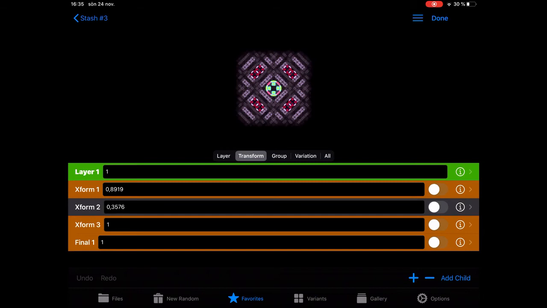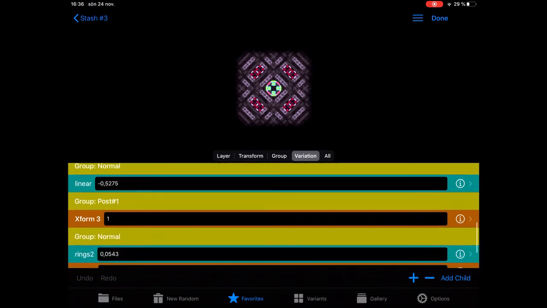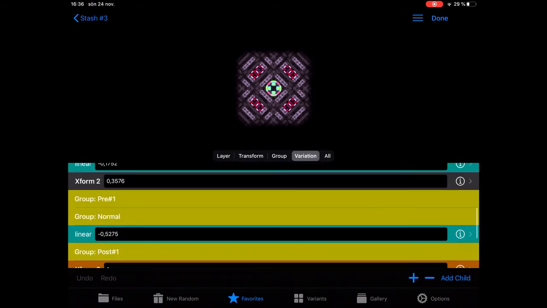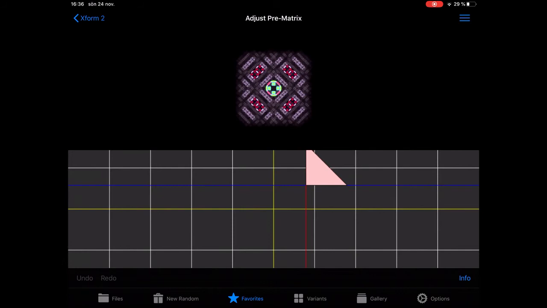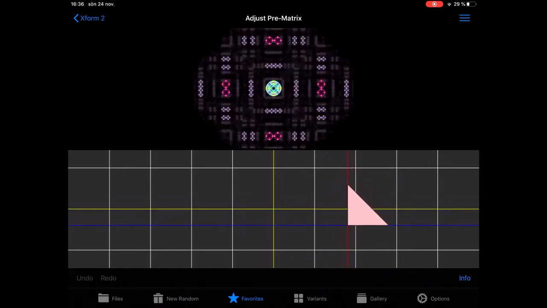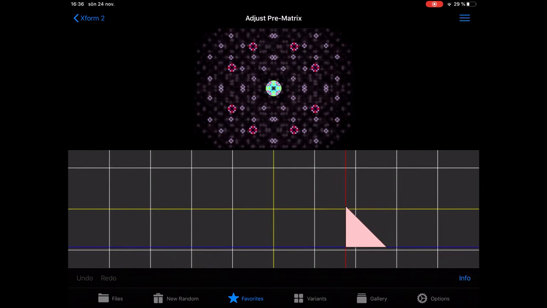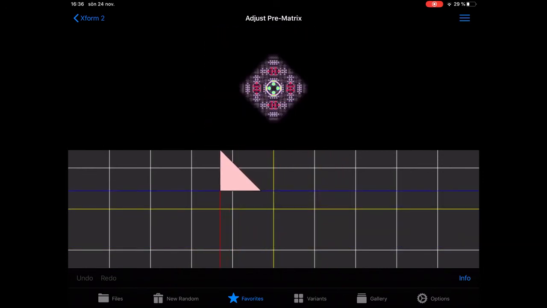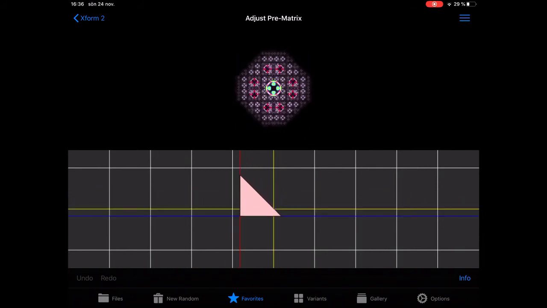Now let's see, we go to variation, we have Xform 2 here, and we have the linear set here. I wonder what the matrix is on this one. Yes, we have it here, and here we can make the big changes in the shapes. A bit octagonal there.